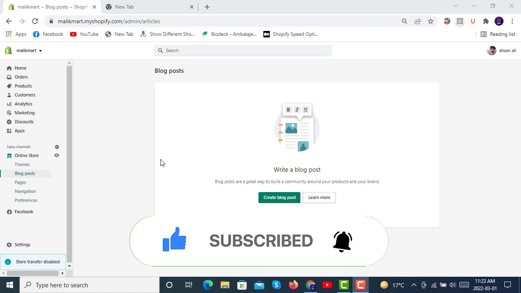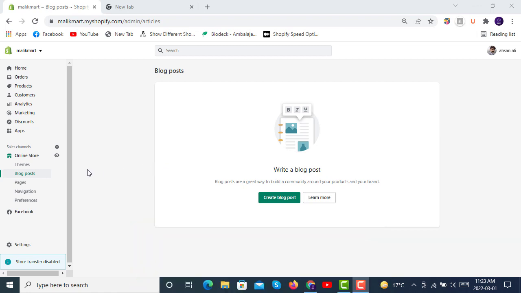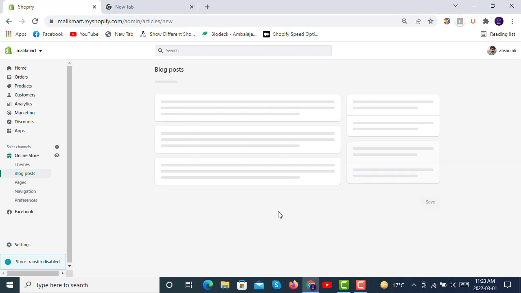Okay, let's move to the work. Here in Shopify admin, you will see the blog post option under the themes. We have also covered all the options above this blog post in this playlist you are watching. In the blog post section, we can create a blog post. Just click on create blog post.